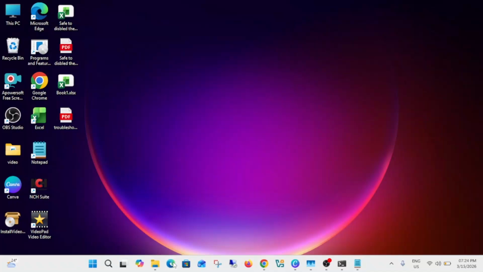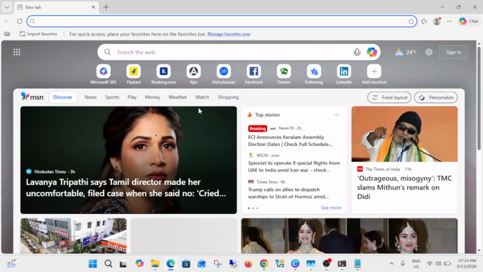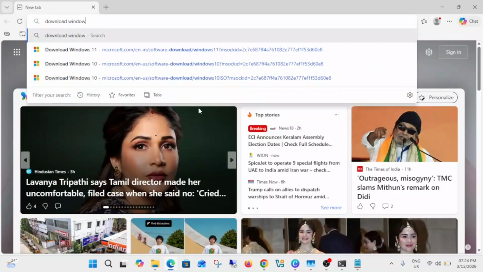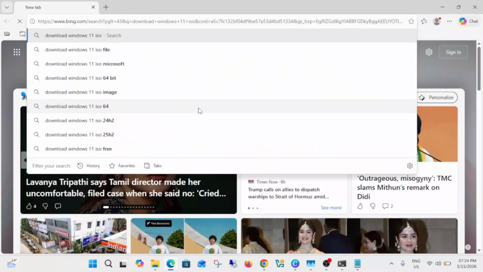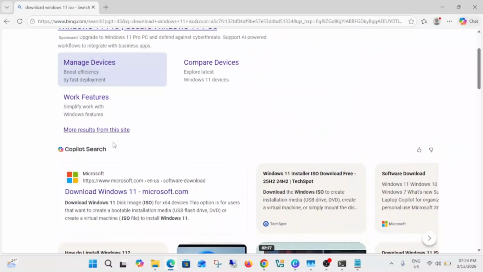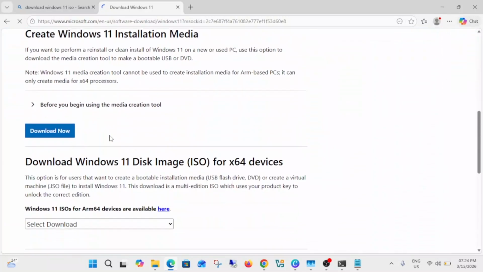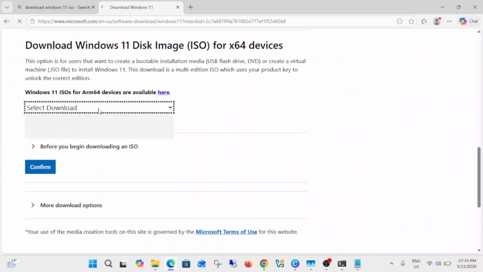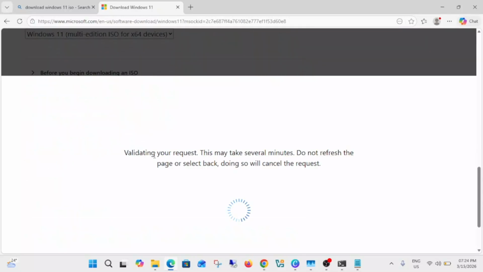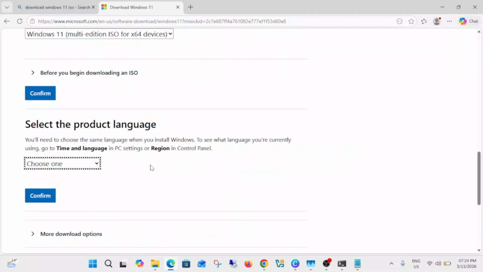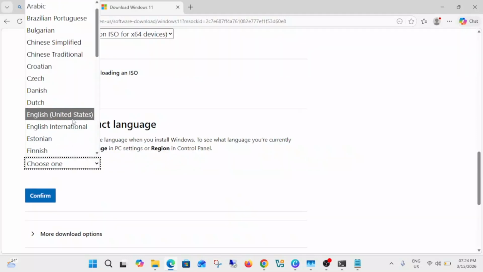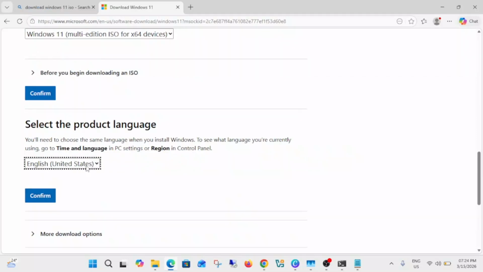Just go to any browser, whichever you use, type there download Windows 11 ISO and go to this official link and simply download this multi-edition ISO, choose the language, confirm, and here you need to choose carefully.